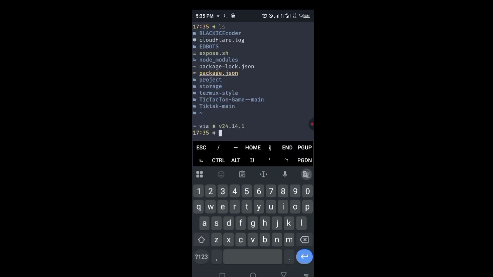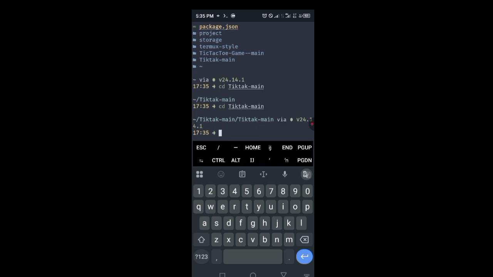pwd is to print working directory, then you cd to the directory. I'll copy this, then paste. Want to cd again and do this. Then you type npm install.